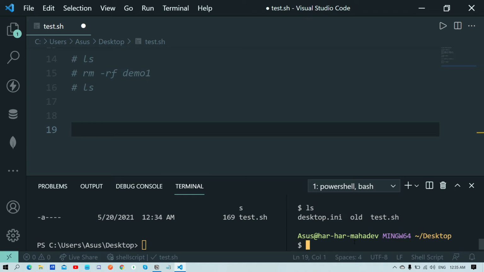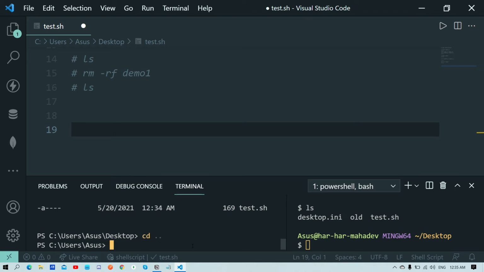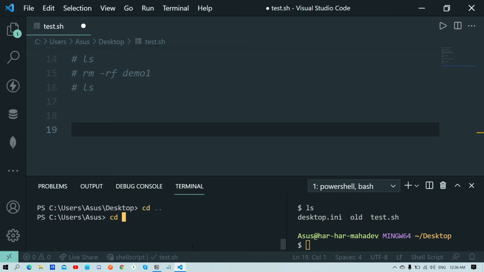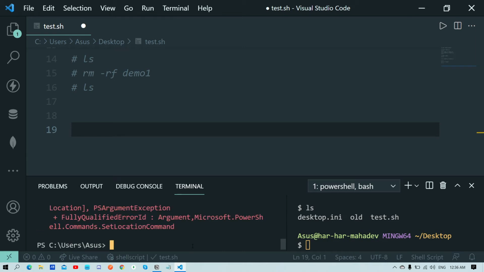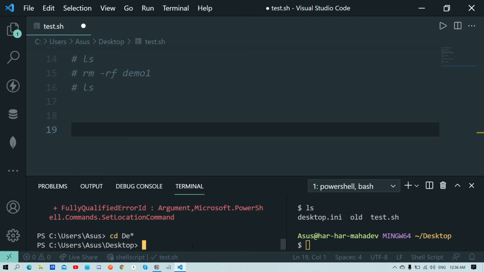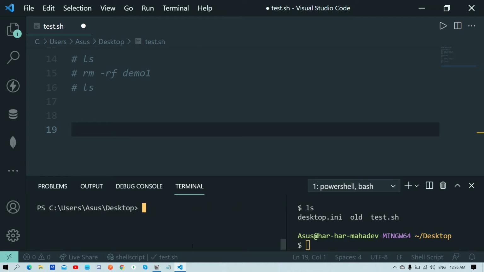Like for changing directory as well, I want to move from desktop back to the parent folder, and now I want to move to desktop, but I don't know the name of the folder. In that case I'll use desk star, hit enter like this. If there are multiple folders matching, it will return an error, so you have to be very specific, like documents and desktop both start with de. From d there is only one folder. It's working like that. So now we'll go through the for loop.